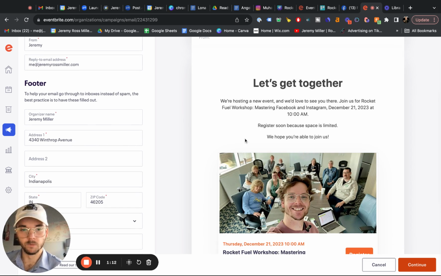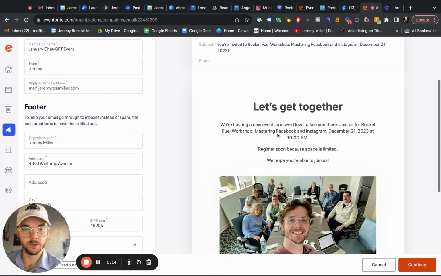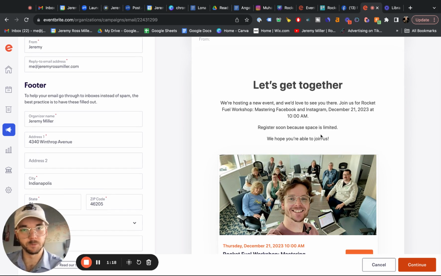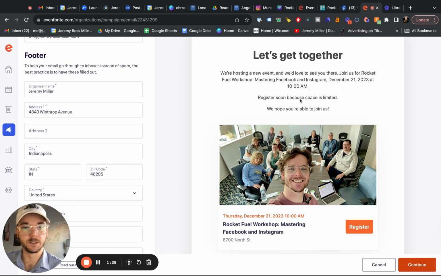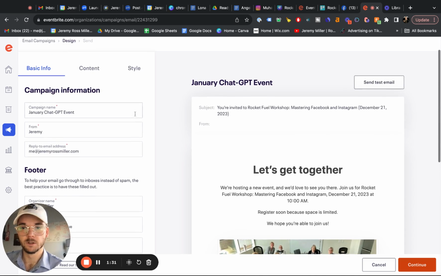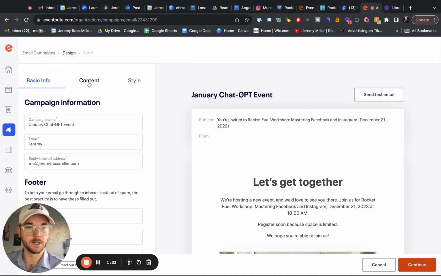And so immediately what Eventbrite is already going to do is it's going to create a proofed email for you that is specific to the details of the event that you chose it for. Once you chose the event and then you click email invitations after that, it's going to pull the data from your event already. And you can use this copy or you can change it. If we go up here, click content.